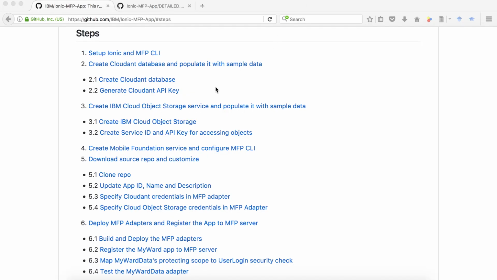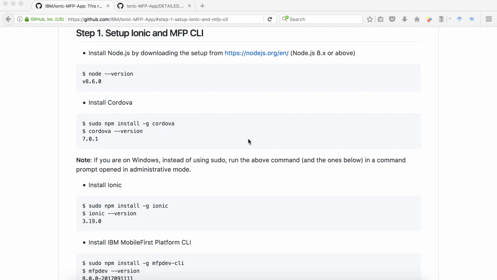Following are the steps to build and run the mobile app and to set up the required backend services. First, we will set up the command line interface for Ionic and Mobile Foundation. Since these are installable as npm modules, we first install Node.js. Then we install Cordova, Ionic and Mobile Foundation command line interface.